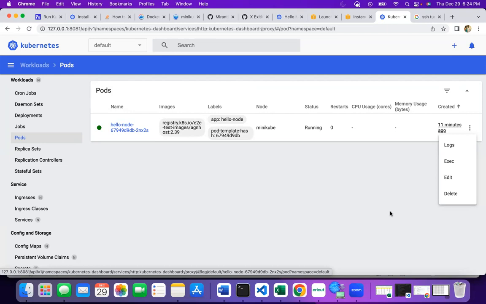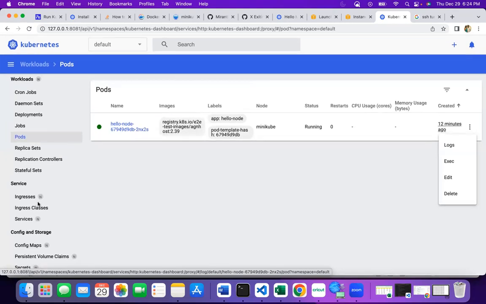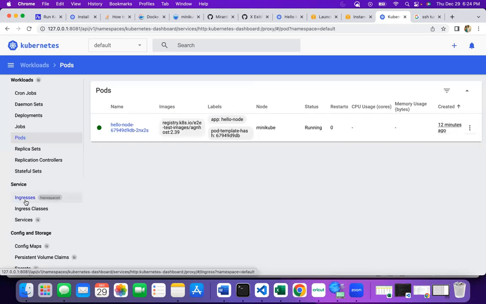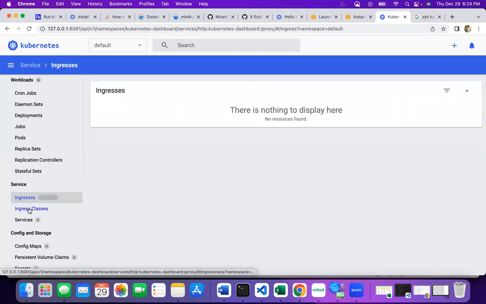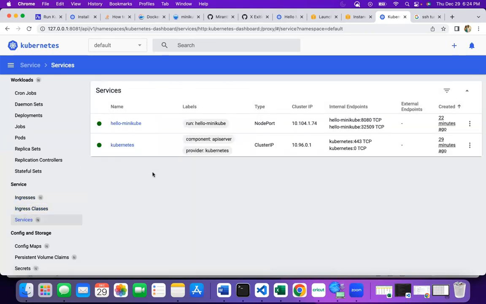Okay, so this is how your Kubernetes dashboard looks. If you go to ingress, ingress classes, and services, that's a load balancer. You don't have any load balancers deployed. If you go to services, you see that minikube. You can say a service means kind of a load balancer. This is a network, basically.